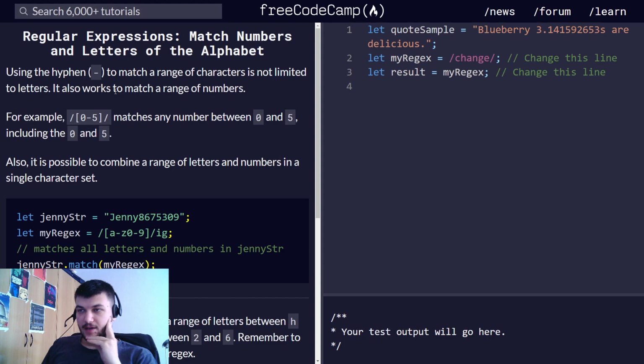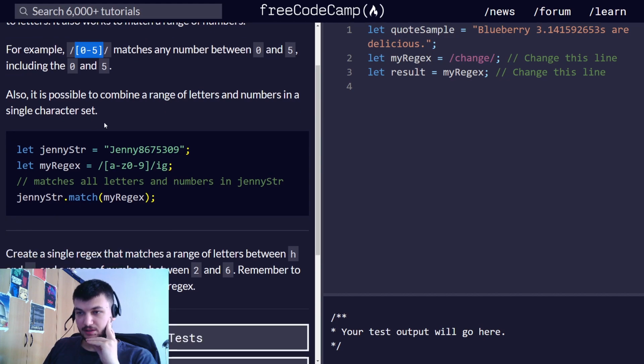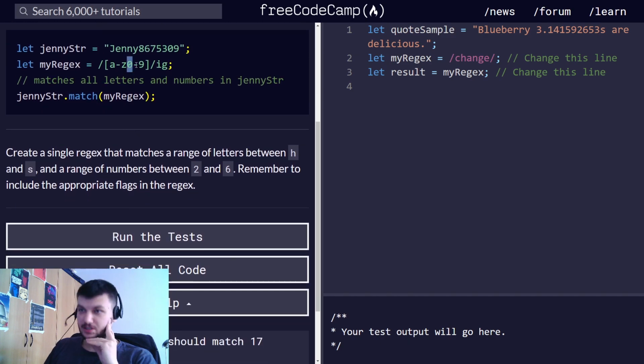Now, matching numbers and letters of the alphabet. We can also make ranges of numbers, like we did with letters, and we can combine them like this: all the letters from A to Z and all the numbers from 0 to 9. All the digits, to be more precise.